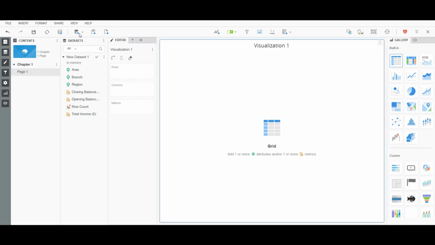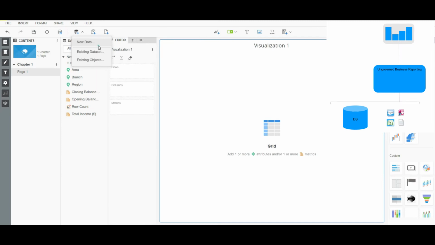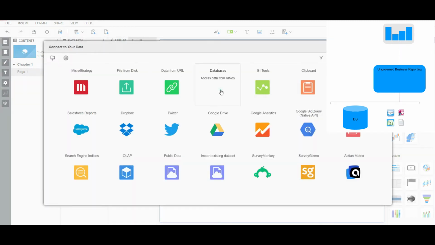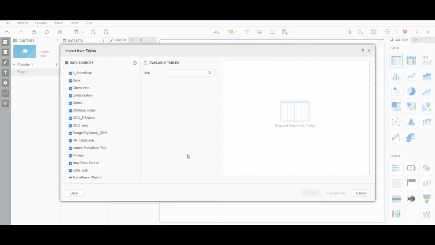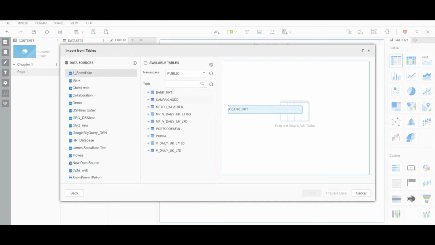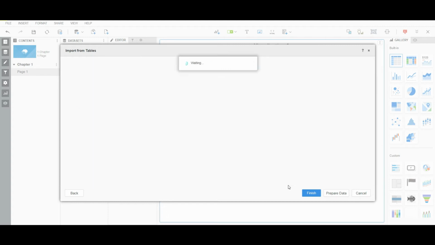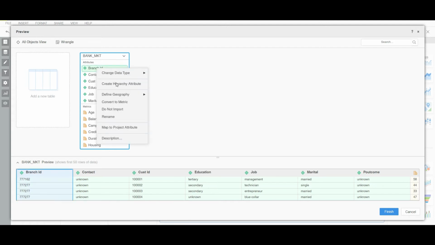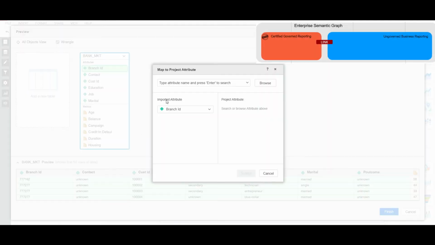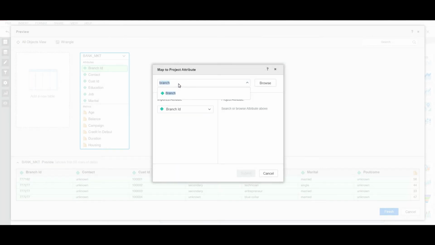Now I'm going to bring in some Snowflake information. So the data is just a table of the campaign information that's held in Snowflake. And before I look at that, I just want to prepare the data, have a look and make sure it makes sense. So straight away, I want to see that branch. I want to map that to our project. This is the bit that makes sure that the security and governance is done. So I do a search for branch, I can find it and then link.